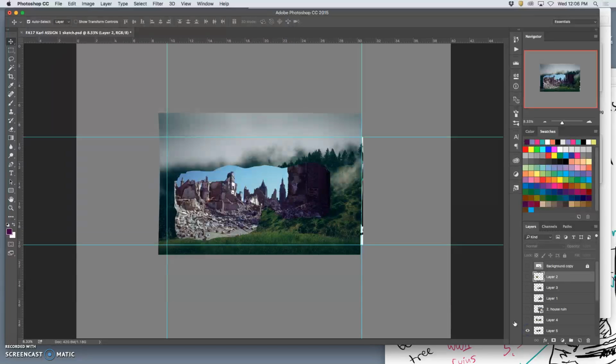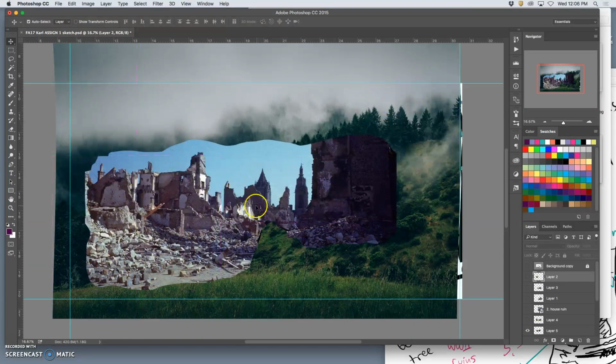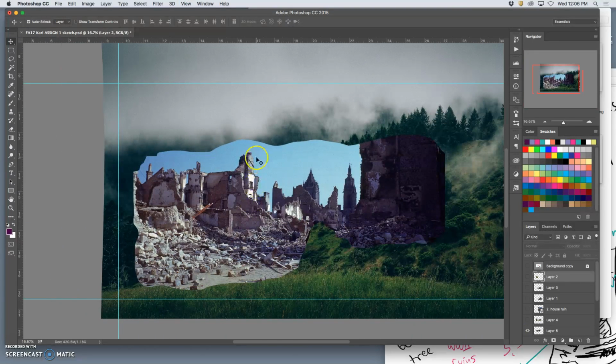So how do I do that? Don't worry about color yet. Don't worry about lighting yet. Worry about edges. This is where your tablet can be helpful, and this is where a good understanding of the magic wand tool can be helpful.